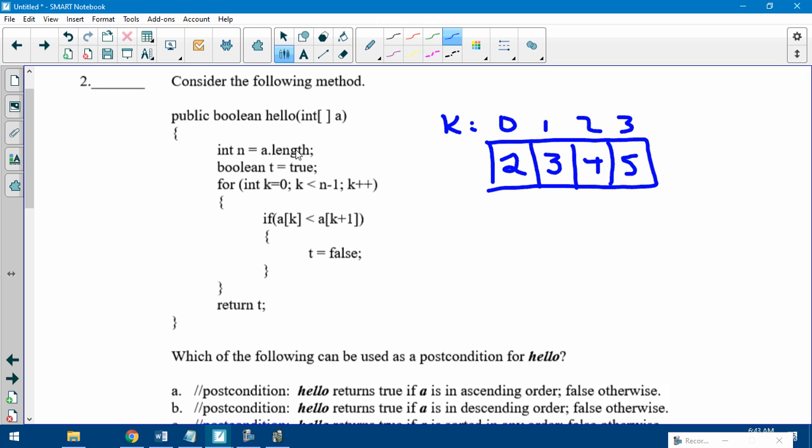Okay, so n equals a.length. So the length here would be 4. Right now, t is true. It's a boolean. So I start with k equals 0. If the current spot is less than the spot before it, I'm going to make t equal to false. So is the current spot less than the one before it? Yup. So this becomes false.